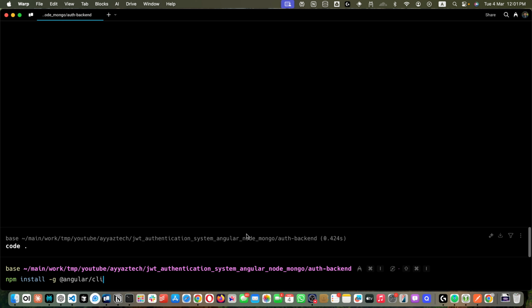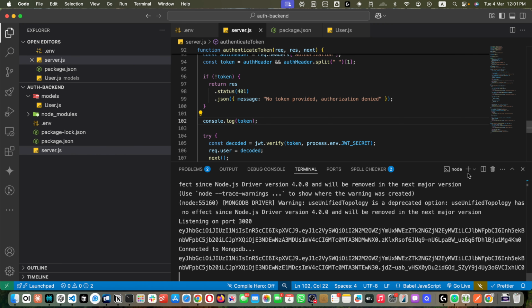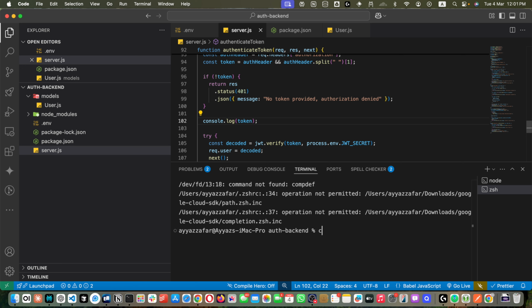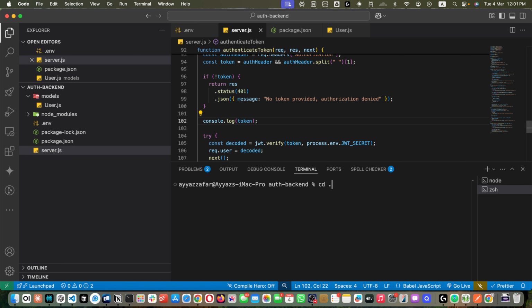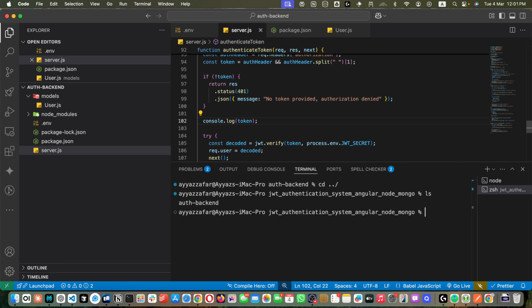In your desired directory, separate from the backend folder, run the Angular CLI command to create the new project. So for that, if you go back to your backend, in the terminal, in the root directory of your backend, I will just use cd .. It will take me one step behind of this folder structure, and if you use ls, you would see that we can see the auth-backend folder here. So at this stage, we will create a new folder. Actually, I will just run the Angular CLI that would create the folder automatically.